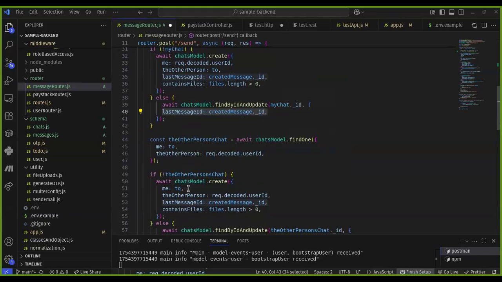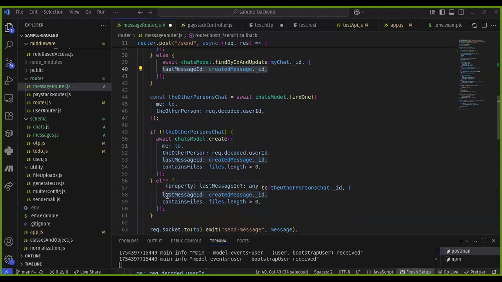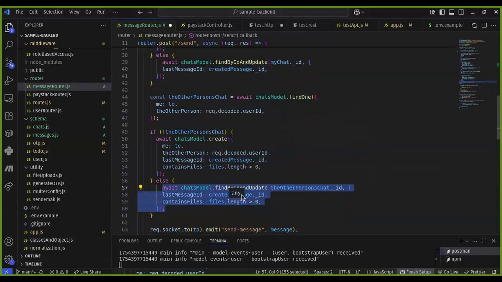You understand? So that when the person comes and views his friends list, he's going to see a list of chats, and he will also see your chat as part of that list. Then we are saying if the person already has a chat with me, then we should update the other person's chat last message to the message I just sent, or he just sent, anybody just sent.